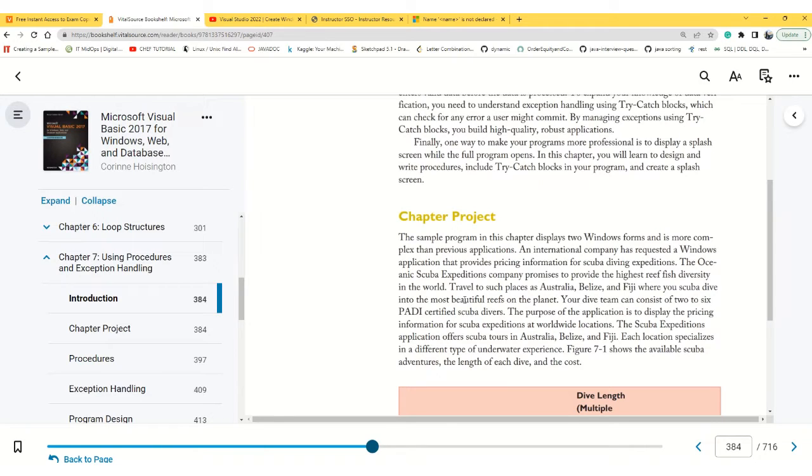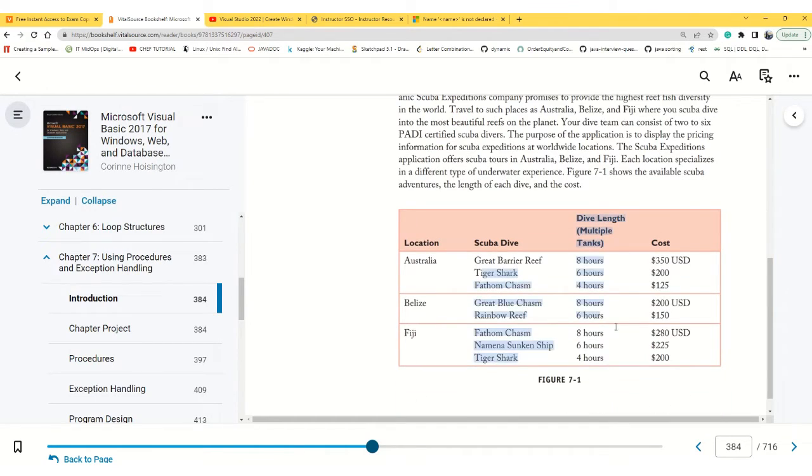So basically the story is like that: an international company requested a Windows application that provides pricing information for scuba diving expeditions. The expeditions that are offered by the company are in three locations. See here in this picture, there are three locations: Australia, Belize, and Fiji. So each location offers different packages because of the different natural varieties there, and they have different length, and this is the cost per person.